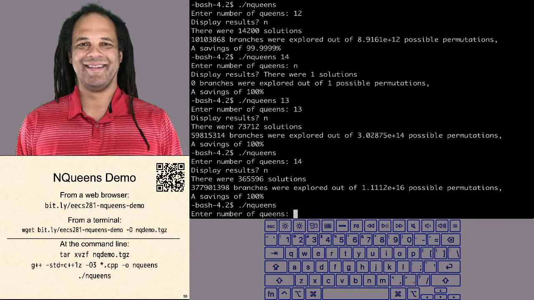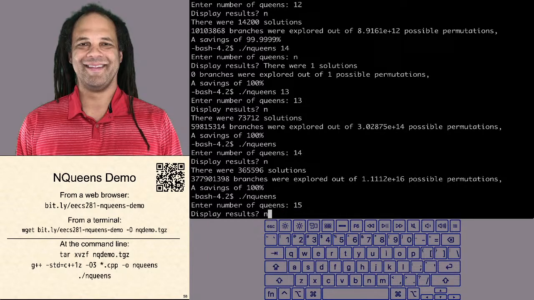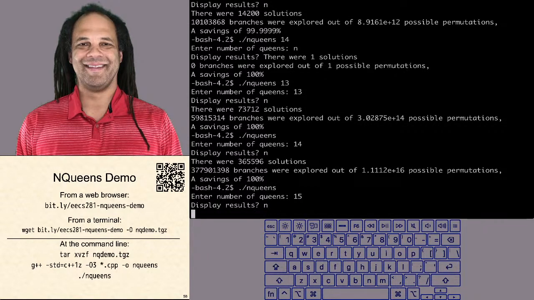How about trying a 15 and no? Now we see an even longer break here. This 15 and no displaying of the results is going to take 20, 30 seconds here, and it'll give me the answer. The 16 takes multiple minutes here.